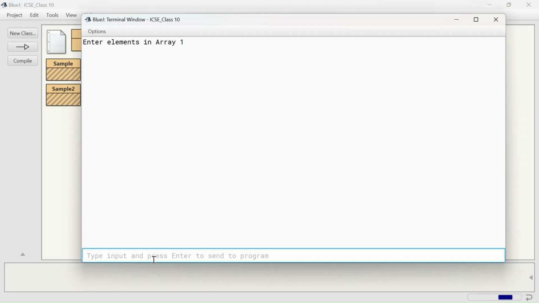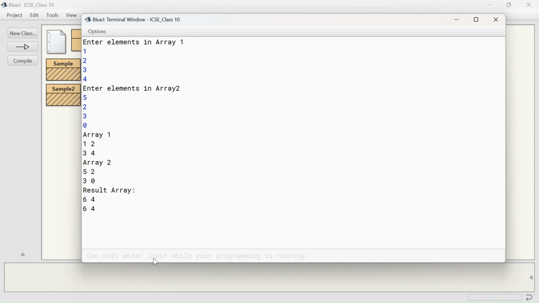Enter elements in array 1. How many elements are you supposed to enter? 4 elements in array 1. 1, 2, 3, 4. Then we have to enter elements into the second array. I'm giving 5, 2, 3, 0.